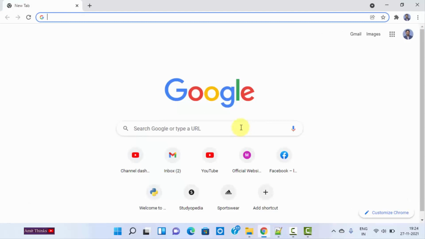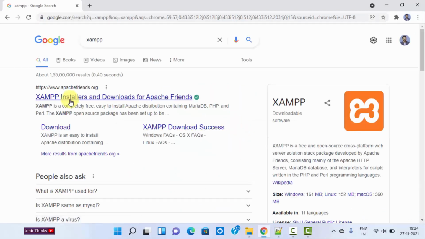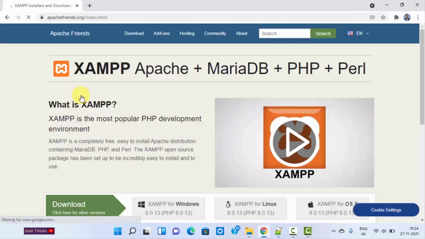Type XAMPP. Press enter. On pressing enter, you can see the following website is visible, which is the official website for XAMPP. Apache Friends owns XAMPP, which is free and open source. Click on it. You can see XAMPP means X means cross-platform, A for Apache server, M for MariaDB, P is for PHP and P is for Perl. So this is what we want.